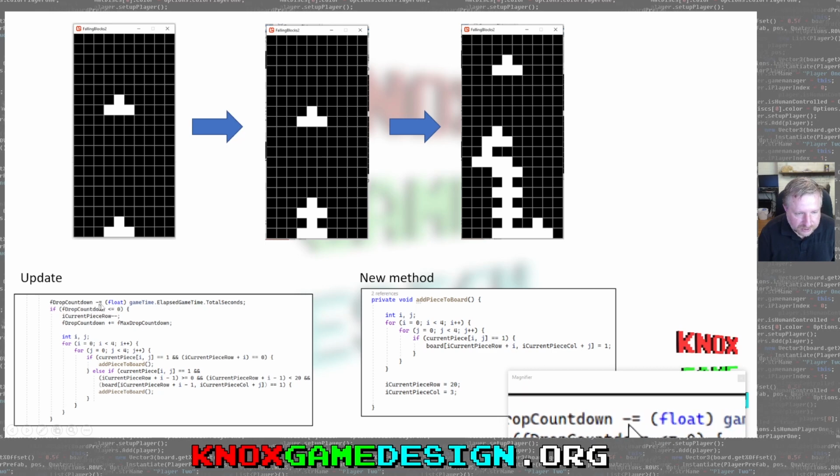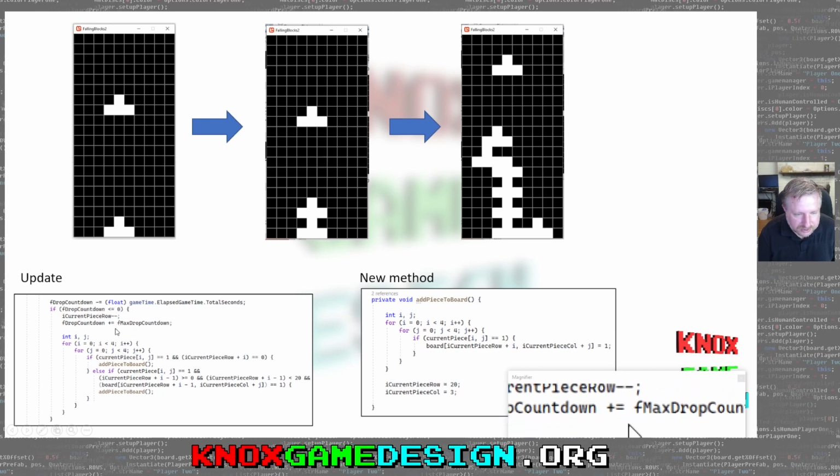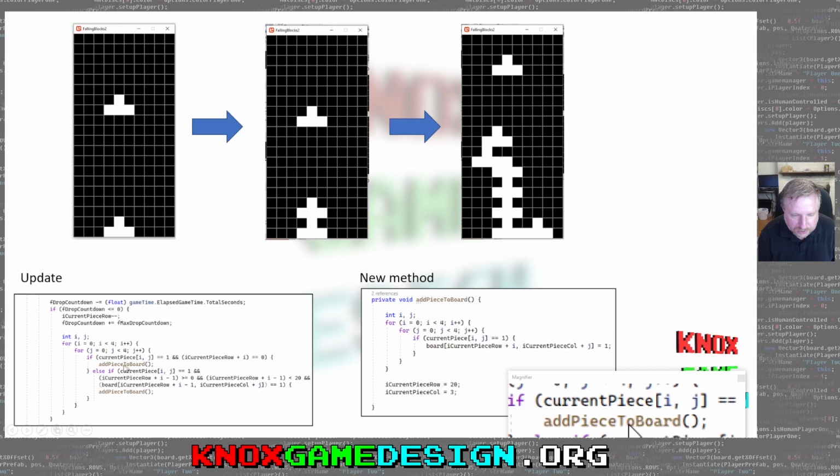So for every update, we're dropping the piece when it reaches the countdown expiration period. Here's where we're checking. If the current piece is 1 and the current piece row plus I is 0, meaning it reaches row 0, then we're going to add the piece to the board. I've got a method for adding it to the board.